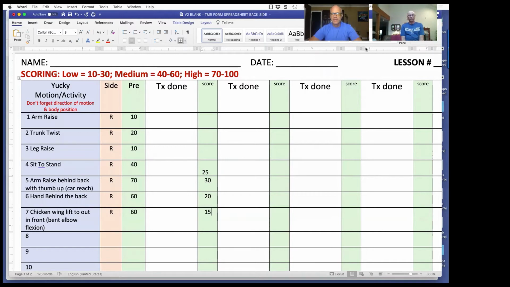So what I want you to do now is I'm going to unshare my screen for a second. Do that one first. It was a 70, went to a 30. Where is it now? It's 15. Very good. The other one that we did, what was that? Oh, hand behind the back. Stand up and put your hand behind your back. It was a 60, went to a 20. Where is it now? Pretty good. Amazing. 15, 10, 15.